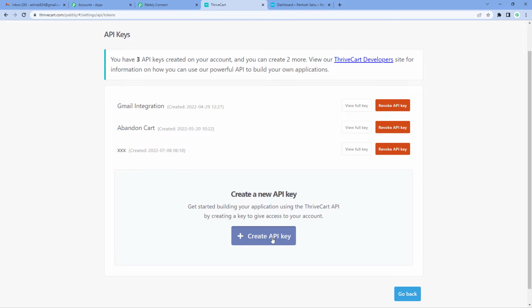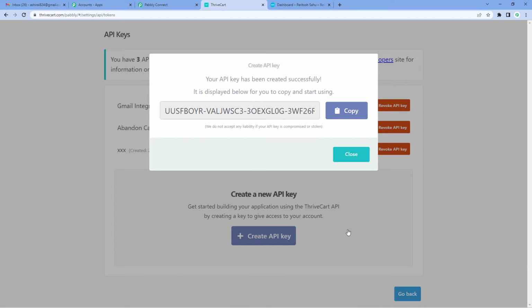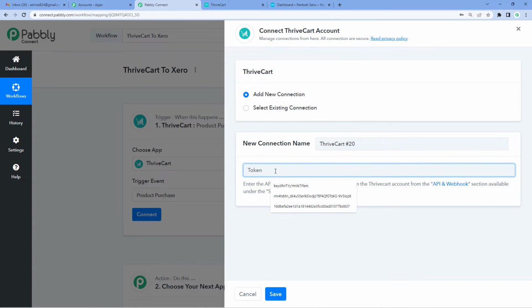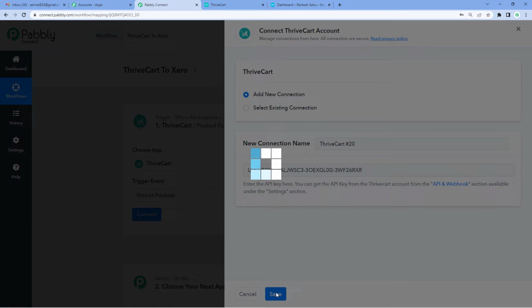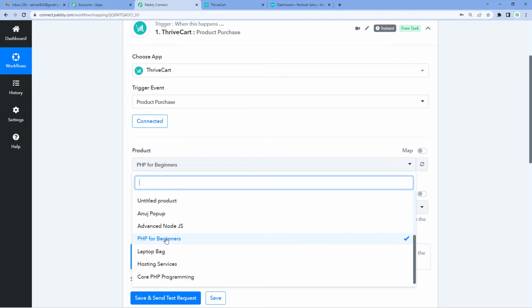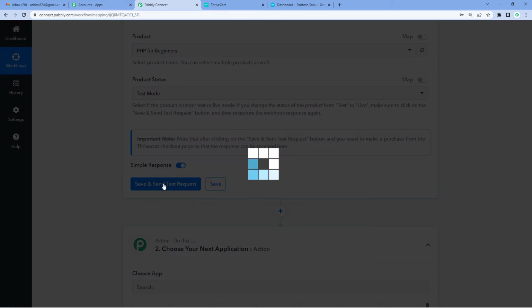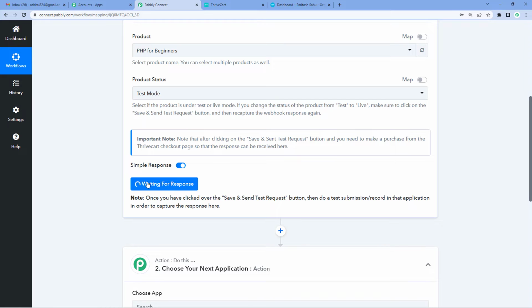Okay. Let us create API key. Enter a name. You can just write Thrivecart, maybe. Create API key. Copy it. Come back to Pabbly's page and paste it. Save. Alright, the product, go down and this is the product name, PHP for beginners. Let us click here. Okay, now let us save and send test request. Okay, it says it is waiting for response.